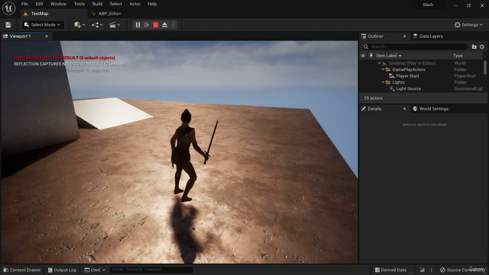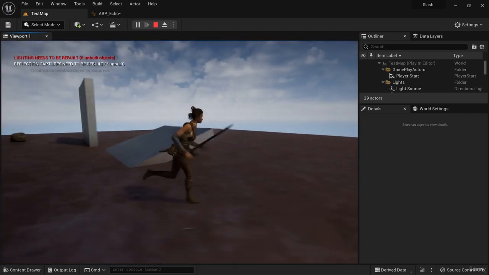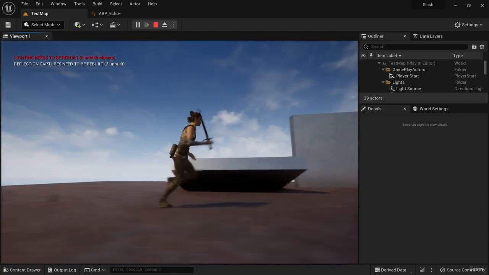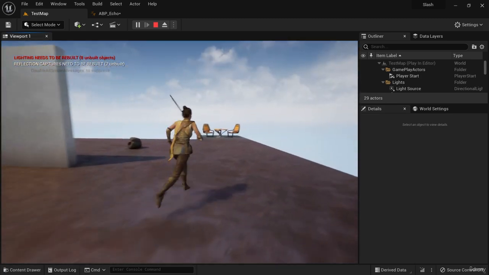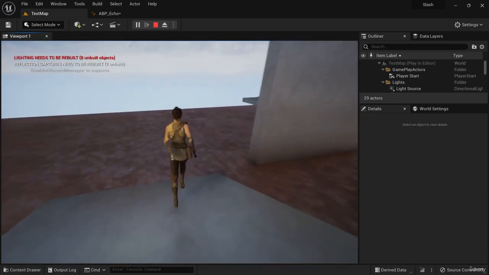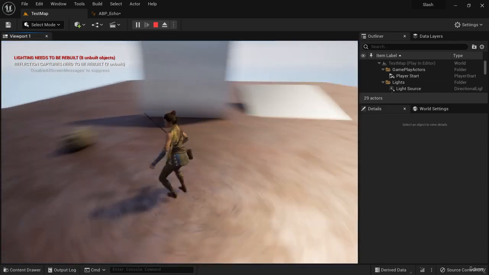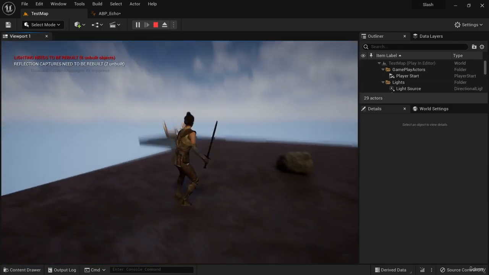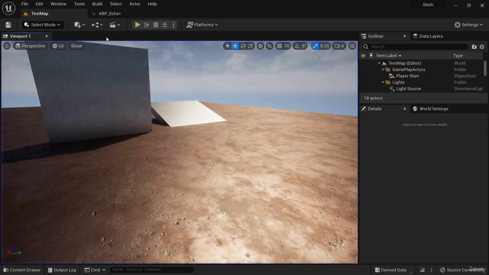Now, there is an issue, though. As soon as we start running, well, the hand isn't actually holding the weapon anymore. It's just the regular unequipped running animation. So we'd like to have some more animations, and that way we can switch our running animation depending on the weapon that we have equipped.